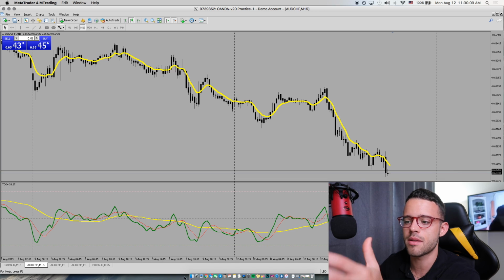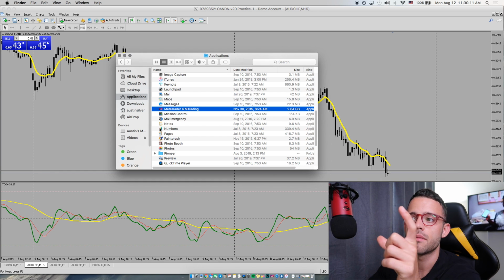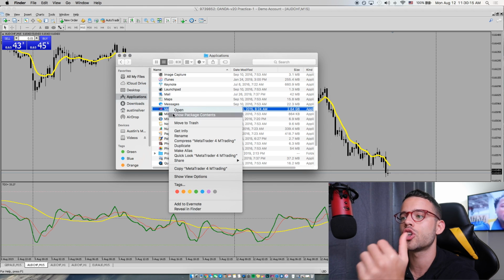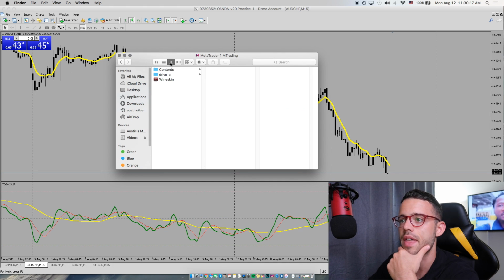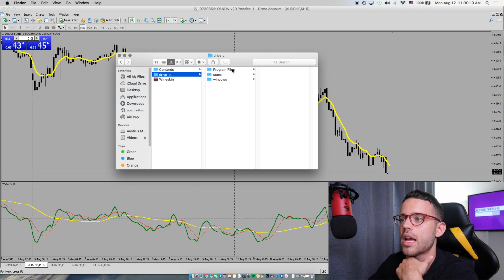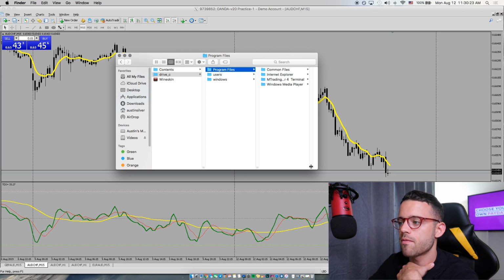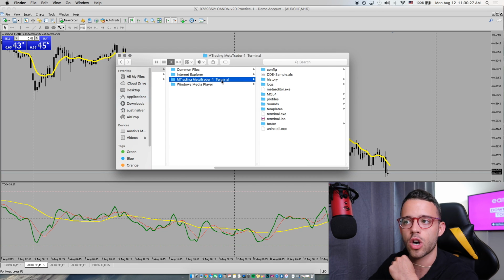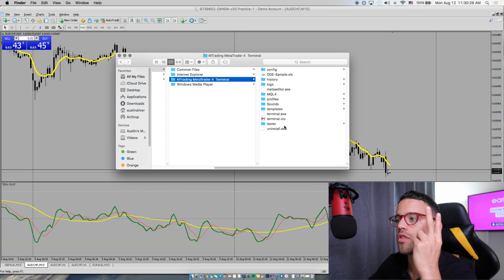I like to do it just in the back end here on my Mac version. So what I'll do is come to the application, the data folder, and hit Show Package Contents. Then I'm going to go to Drive C and Program Files. There's another thing you need to click inside Program Files to get to where we need to be. It's the MT Trading MetaTrader 4 Terminal. Now you're going to see two things you need.